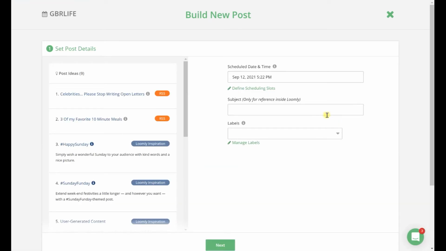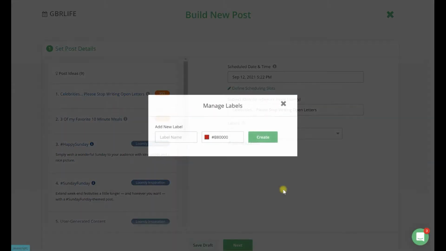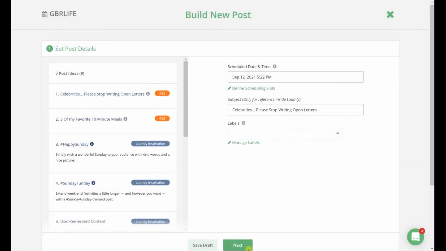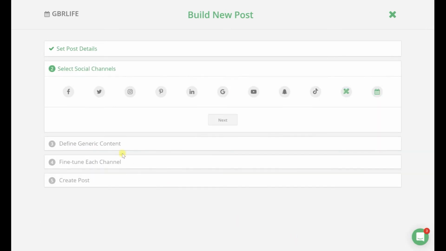If you build a post, and this is what I wanted to show you, I did the RSS feed. So if I just select, it was from my RSS feed, from my site. Manage labels. You can label and add, I think that's the color. Yeah. But I don't want to do that. But for anybody who's super organized, you can add labels. Next, you can say what social media channels you're going to put it on. So I'll say Twitter. Next.